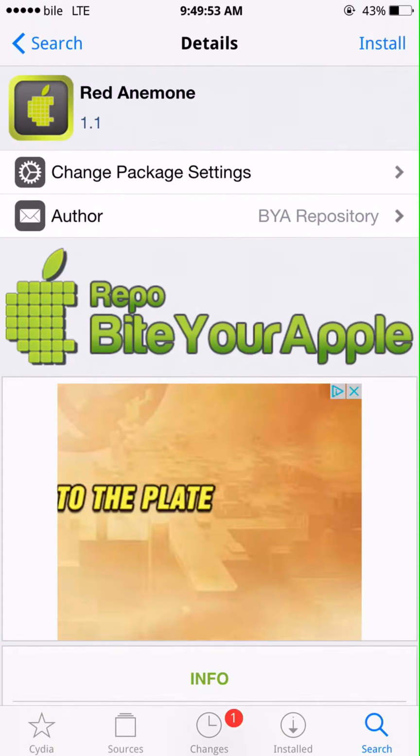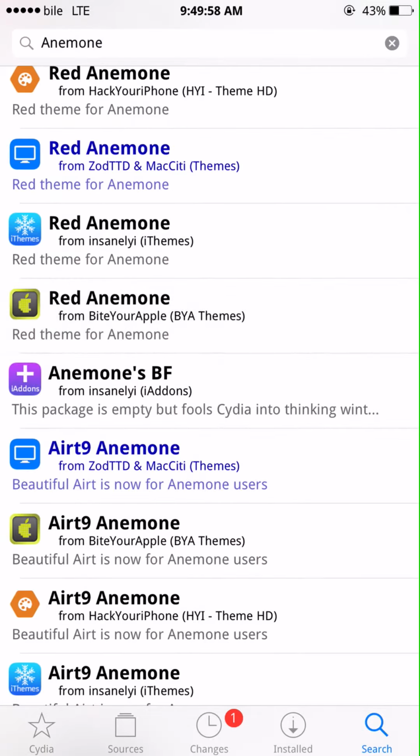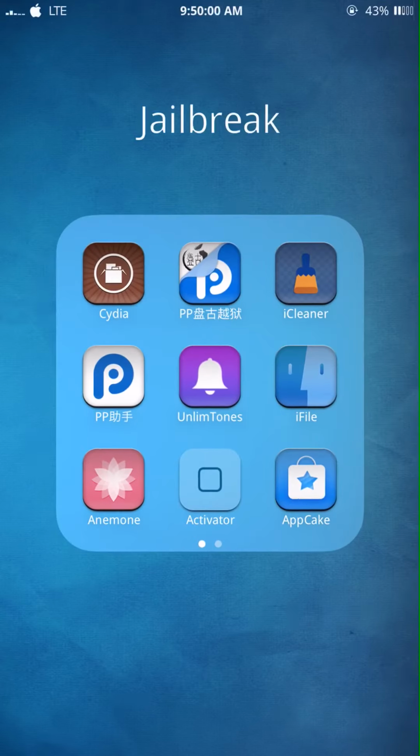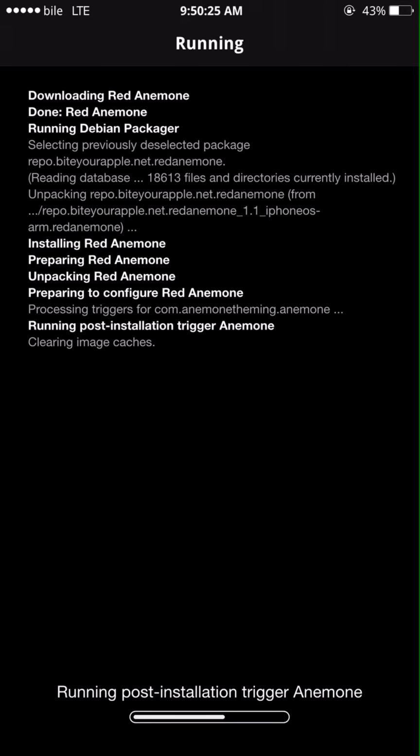You're going to want to install the theme. Once it's finished installing, it won't respring, so you don't have to worry about respringing it. Go back to Anemone. Let this go ahead. Hopefully it doesn't cut off the video. Alright, it's going.